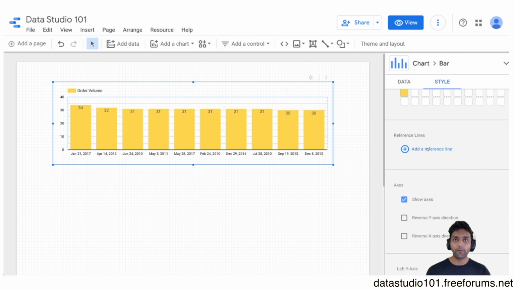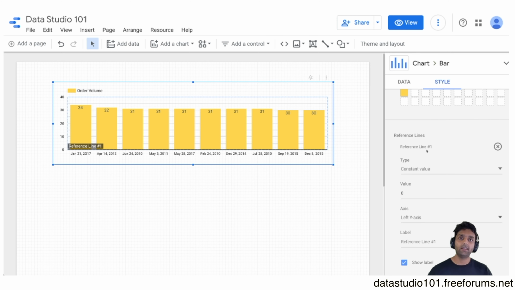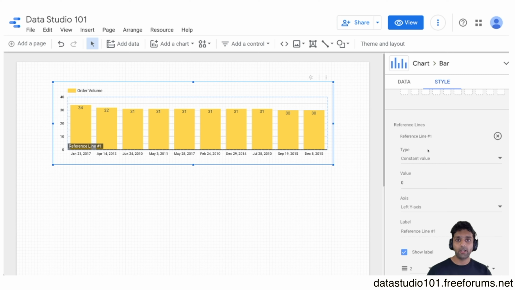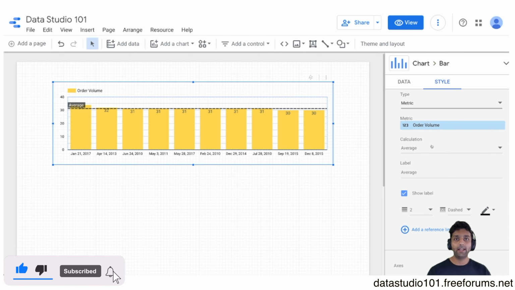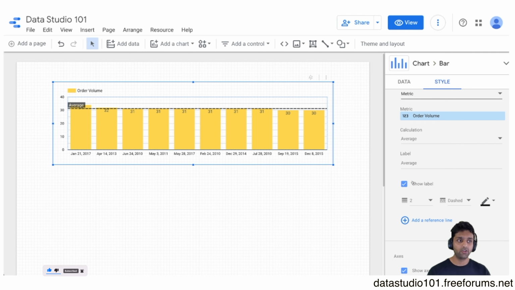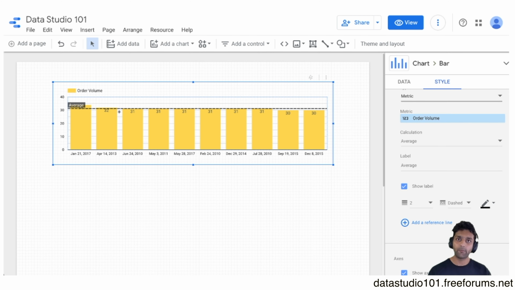There is another option here called add a reference line. For example, I wanted to just see how many orders were placed on an average in this given time period. I can just select the metric here of the order volume and let the calculation be average, and show a label. There's another dashed line that appeared on the chart right now, which is the reference line, and you can add many more reference lines if you want to. But this sort of serves as a really good indicator if you are looking at days when your order volume was going above the average, which basically means that your store did really good.